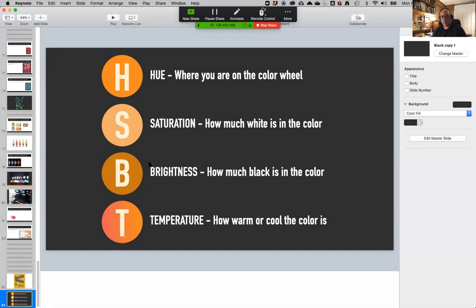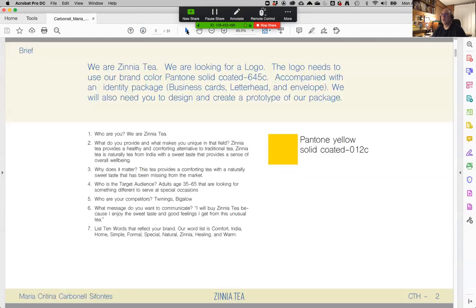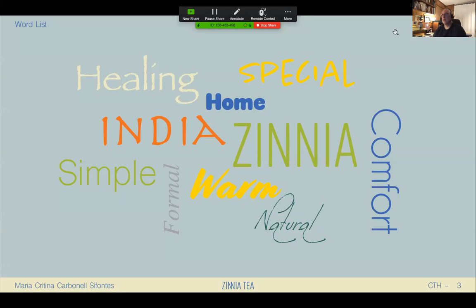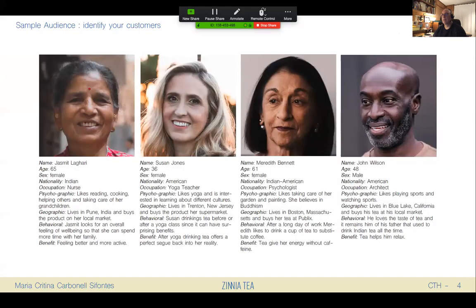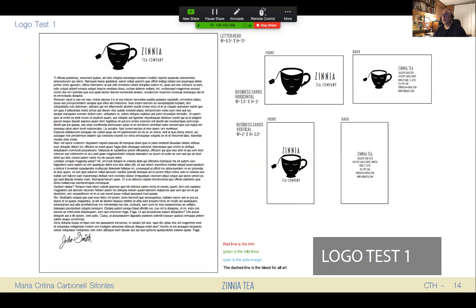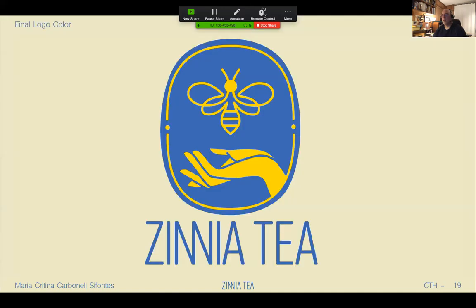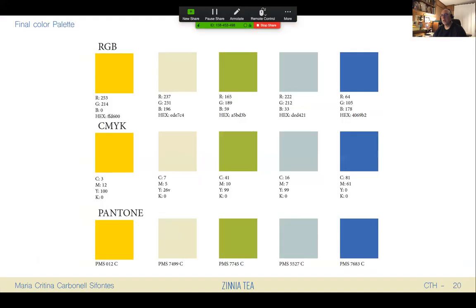So I'm just going to go back over to the example I had, Zinnia T, which was Christina's. So if you look at this, her keywords, she did this experiment with the color. This is where we're at today. And she looked at all these color palettes. Didn't actually end up using any of those, just went with her own palette. So she was assigned this yellow color and she went for this blue.